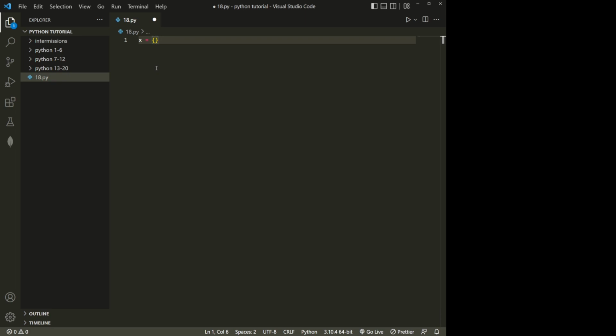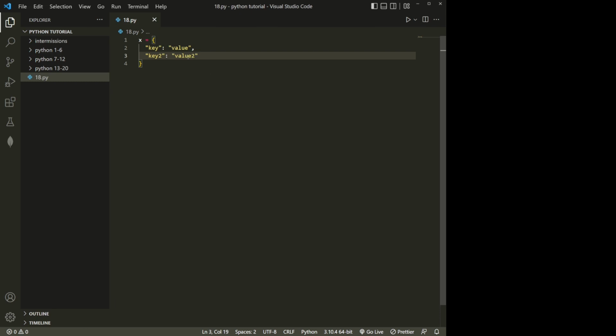One of the differences between dictionaries and sets is that they use key value pairs. So we'll use a key named key, then a colon, and the value of key will be value. I'll do that lowercase. Now, if you have multiple key value pairs, you do a comma, and then you can do key2, colon, value2. And this is how you store multiple values inside of a dictionary.